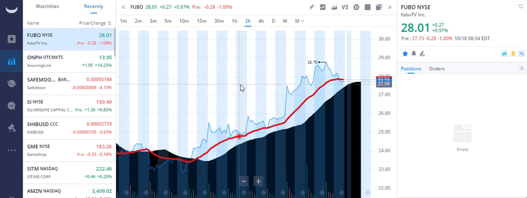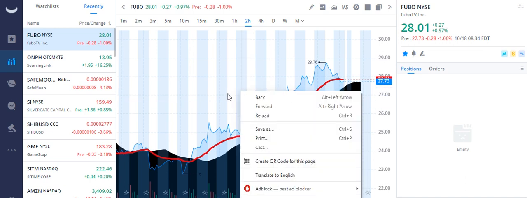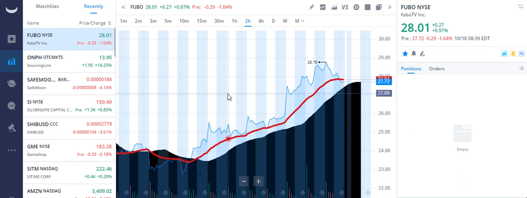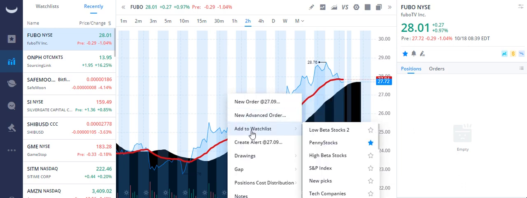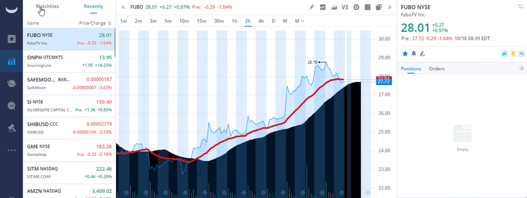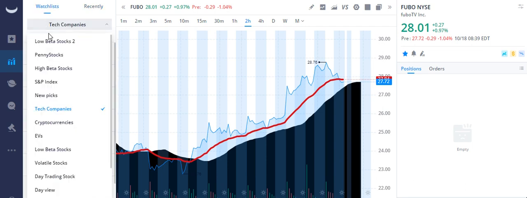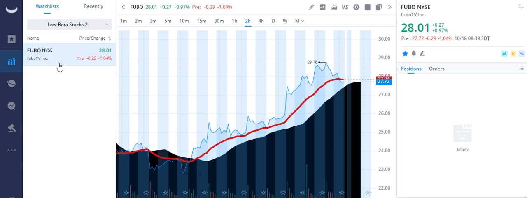So in order for me to add this to that group I just created, you right click. Just 1 second. So you right click and it says add to wish list. So I can take this and I come here and I add it to my low beta stock 2 that I just created. Alright, see with this blue it shows that it's been added. So if I go back to my wish list now and look for my low beta stock, you see that this stock I just added is here.